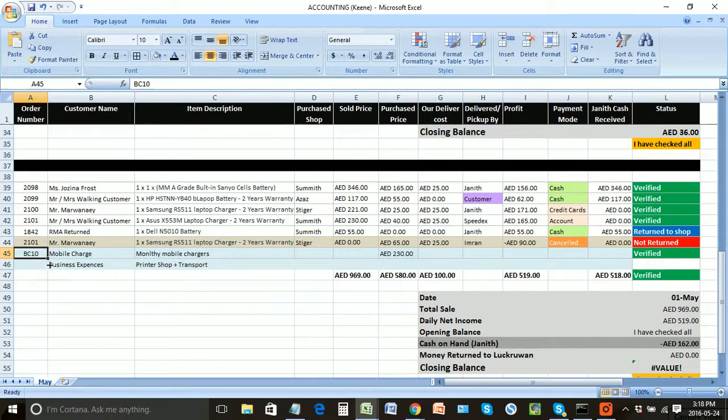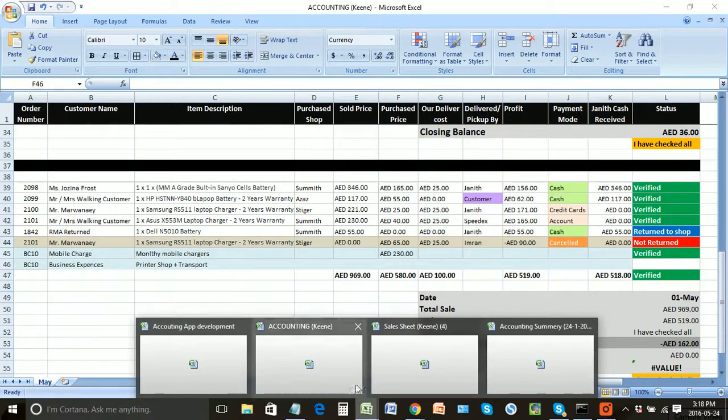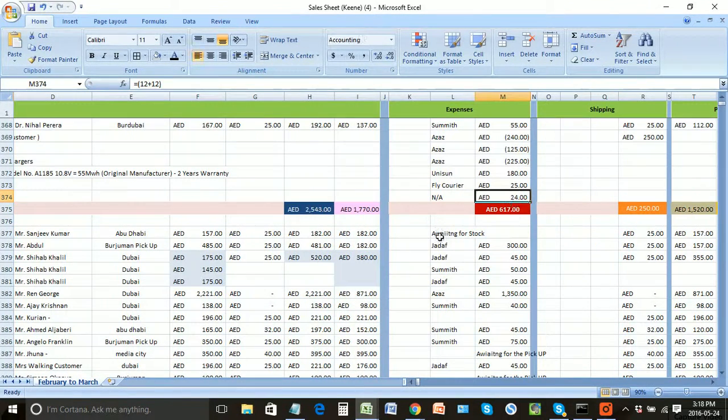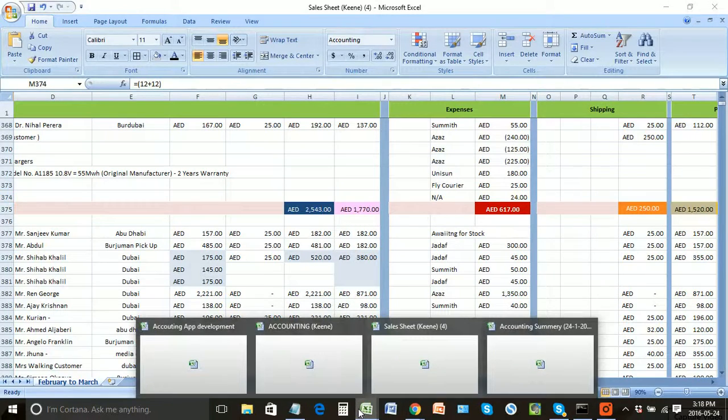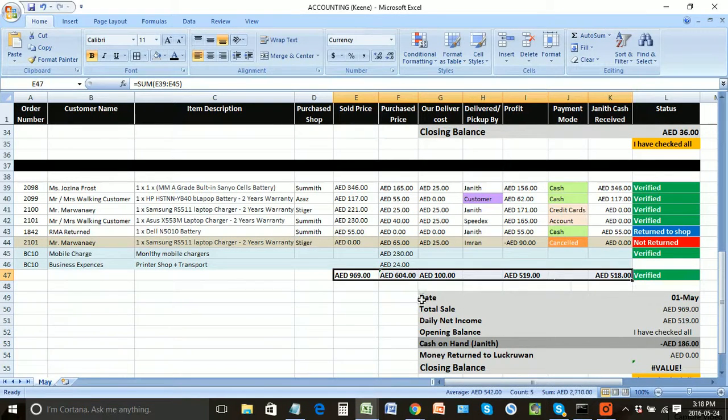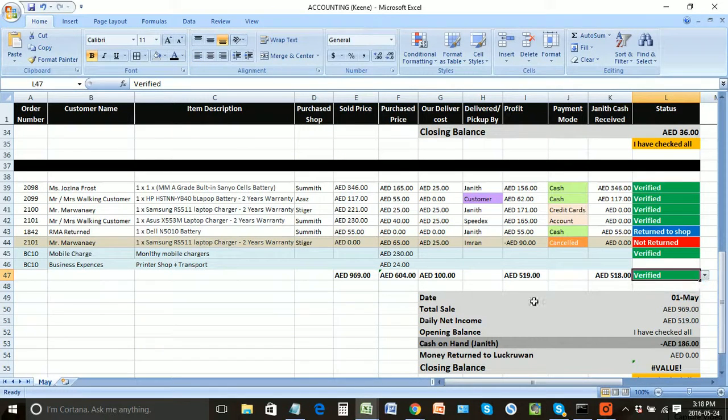and I just put a code. Obviously you can keep the same code like that. It doesn't have any meaning, it's just a business cost, BC. And then how much was that? 24 dirhams. So you add that money, 24 here. Even though it's automatically calculated, make sure all the data is correct before you select verify, that means you are making sure this is all correct.